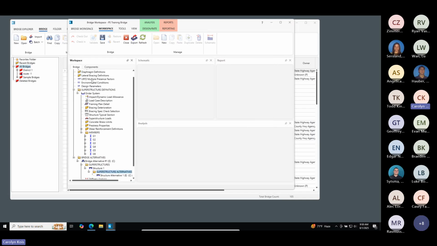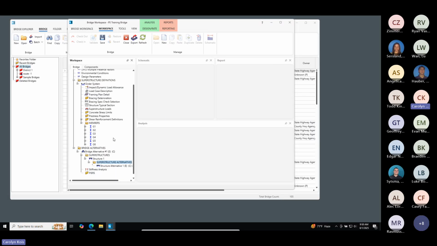The one thing to note is, for this example, we have a single span pre-stress bridge. If you did have, let's say, a pre-stress bridge that was multiple spans but not structurally continuous within the same bridge or the same structure number, you can define those as individual superstructure definitions, and then you can add all of those to the same bridge alternative, and that'll allow all of those to be included when you run the batch analysis.